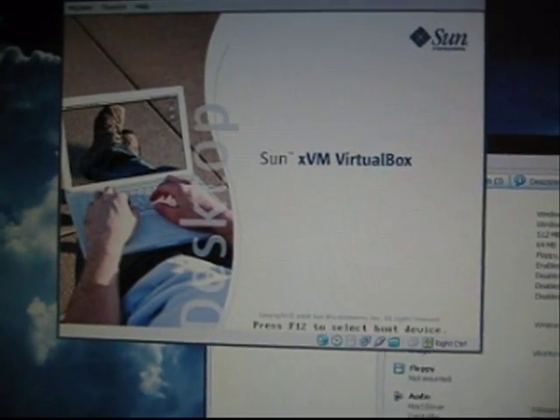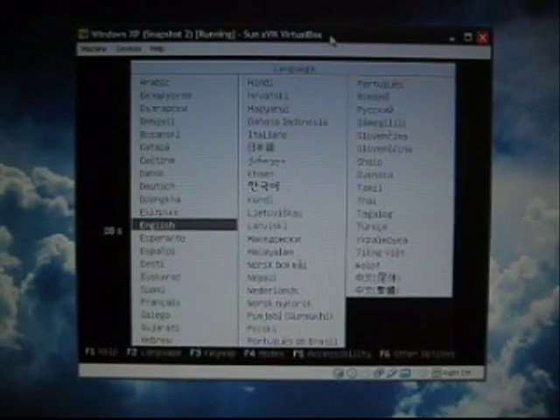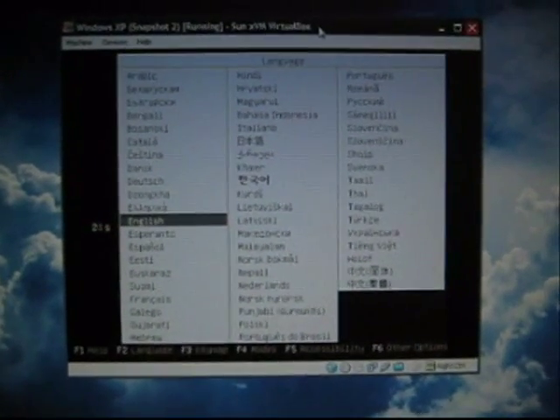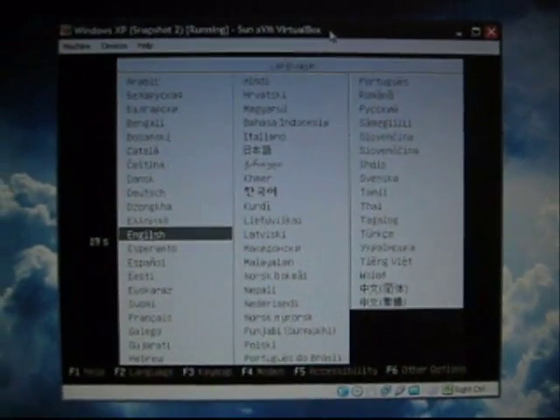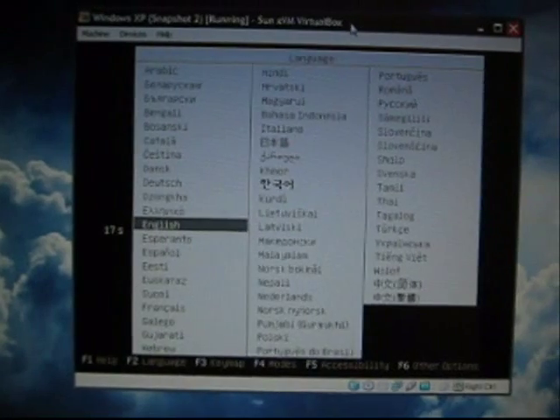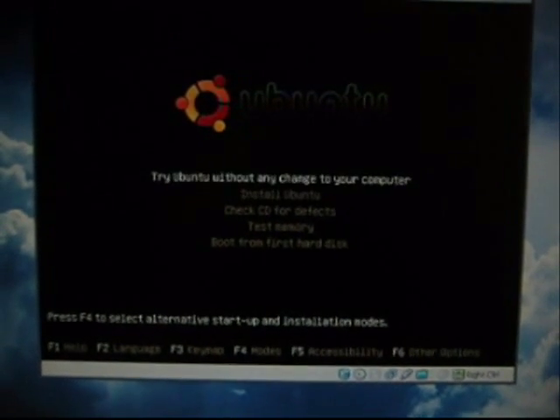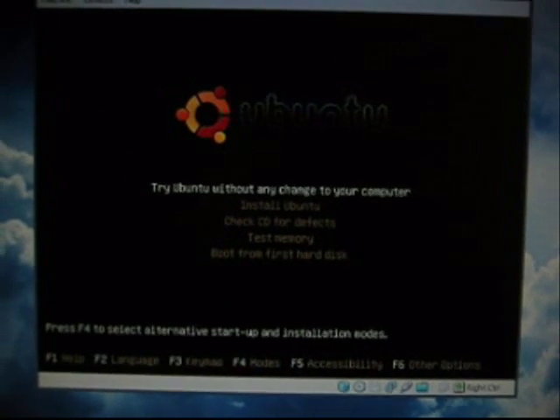So basically here I'm booting up the computer, and after a little bit make sure you have your first boot device set to the CD. That's kind of important, otherwise nothing will work. Anyways, you should see something like this. You're going to select English, obviously, so press enter. Then it gives you a couple options here. You're just going to hit enter again, and it says try Ubuntu without making any change to your computer.